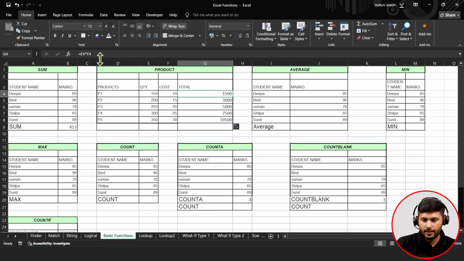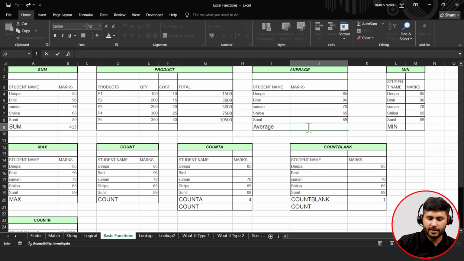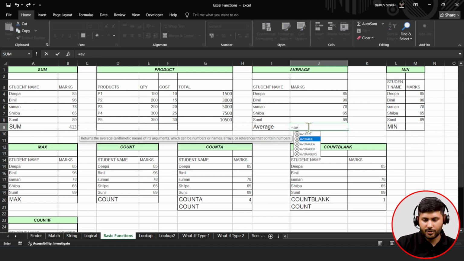Then we have average over here. I'll do an average. So I'll say is equal to AVERAGE. Average of what? Average of all these particular values.